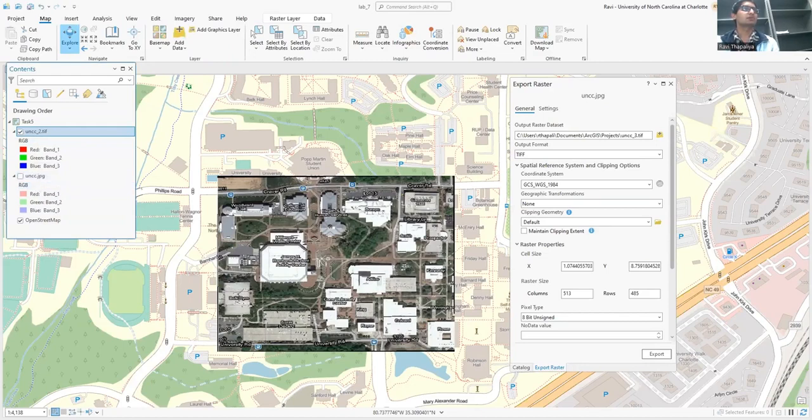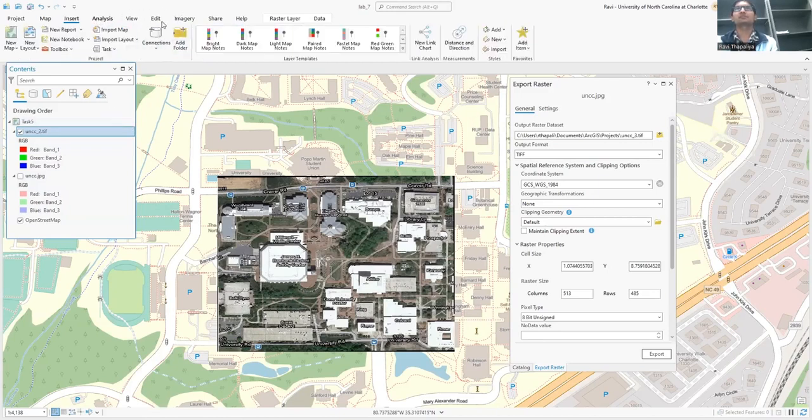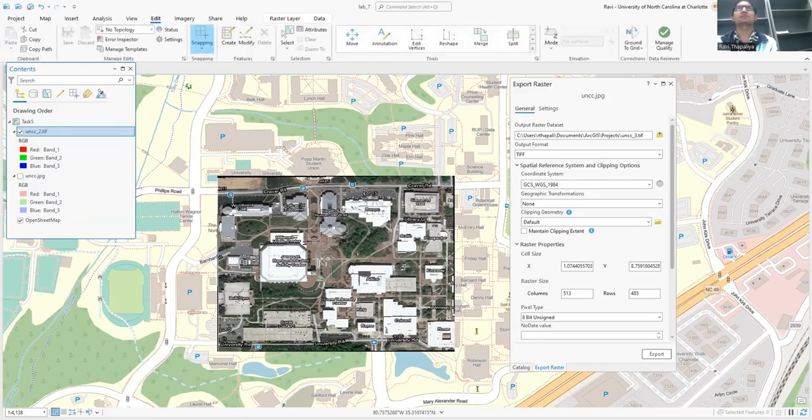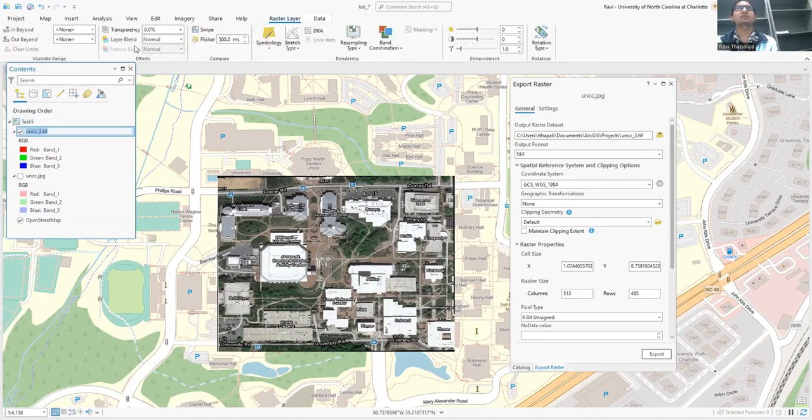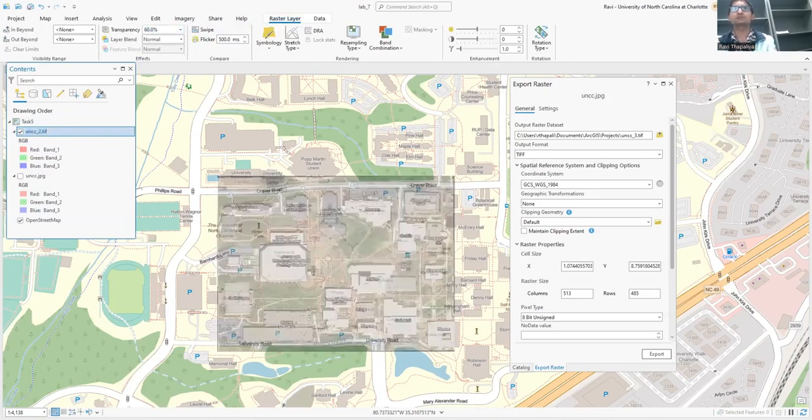When you are done, show the uncc.tif image at 60% transparency. So let us set the transparency to 60%. In order to set the transparency, you need to go to Appearance tab under the raster layer and then set the transparency to 60%. And now you can see clearly that the locations are matching for both the TIFF image as well as for the map.